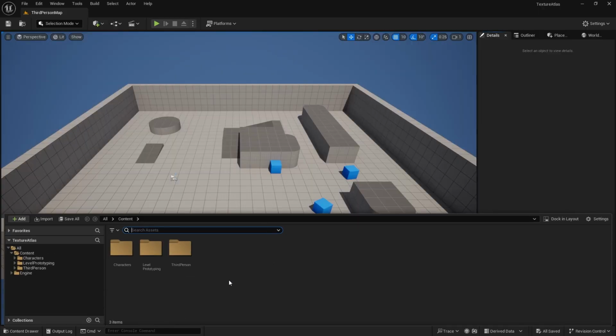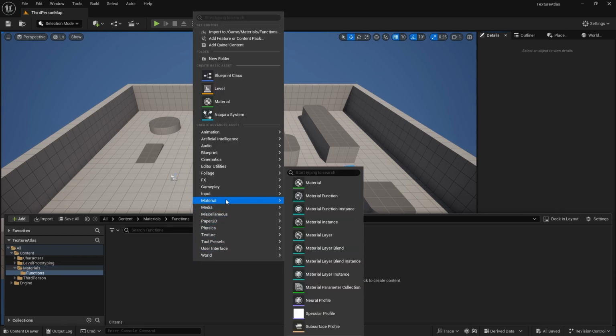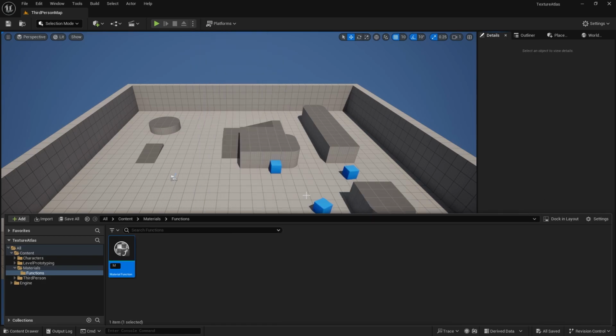Let's start by creating a new folder for materials and then another for the function. Right-click, and from the material menu, create a new material function. I'll call it MF Splitter.